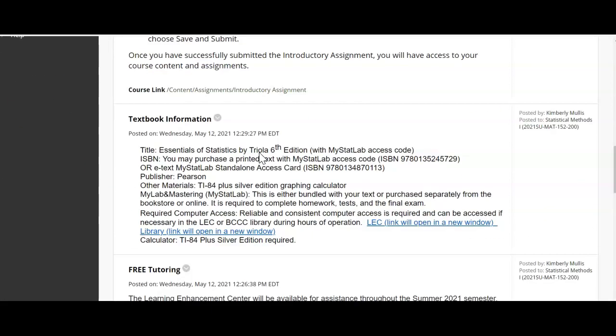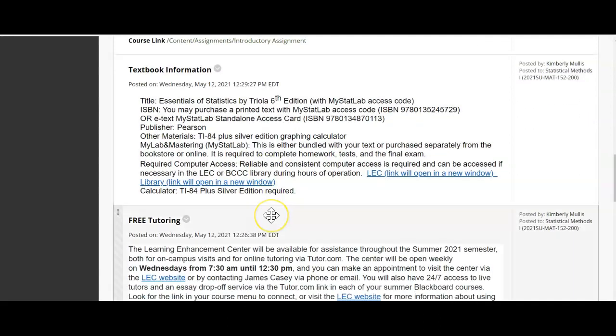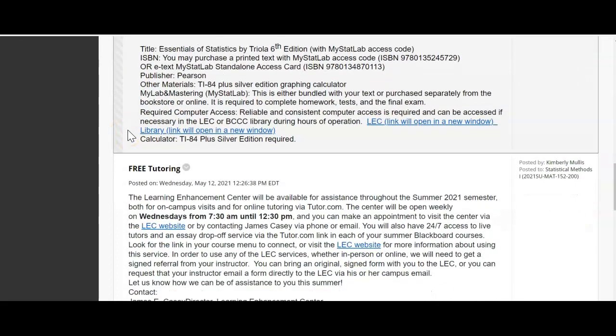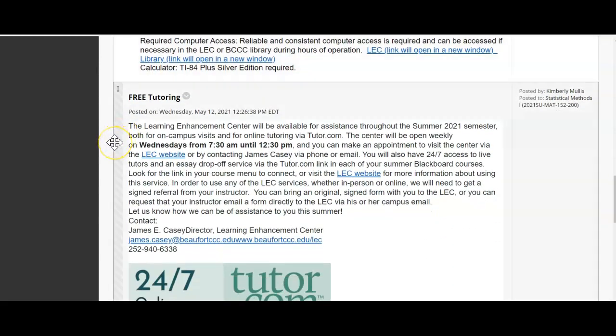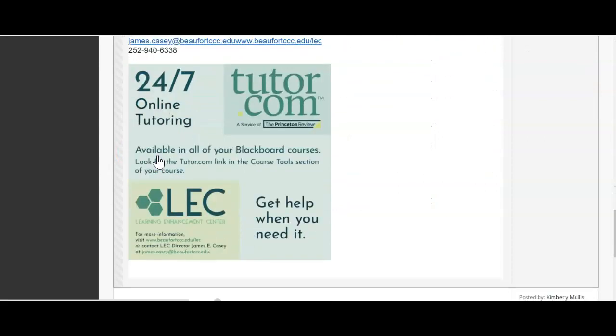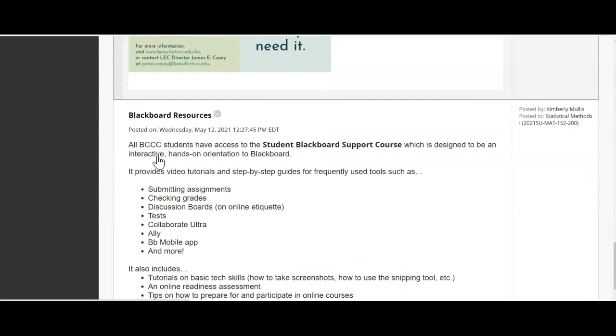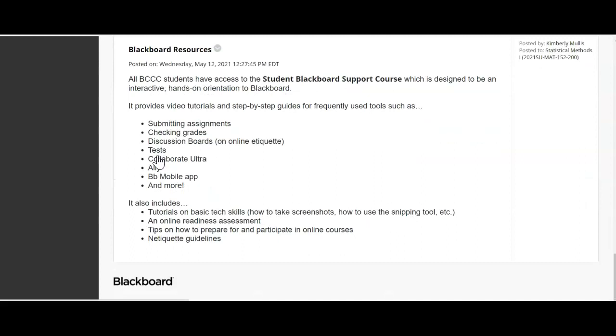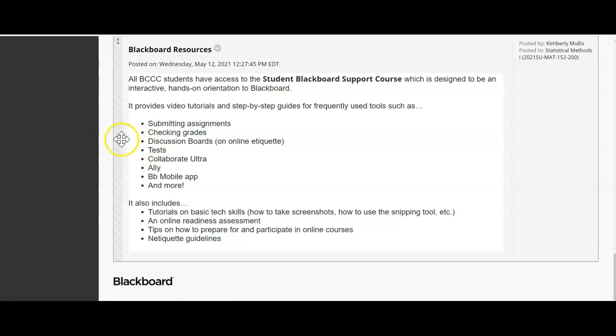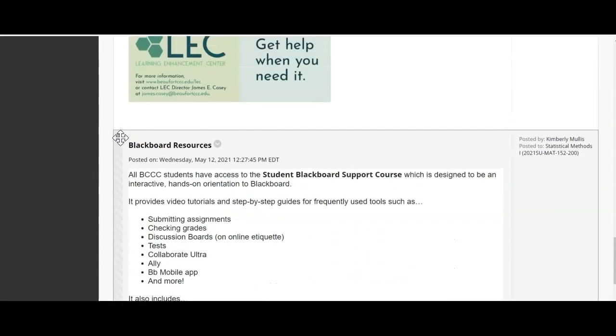Also, I posted an announcement about your textbook information. That information is here for your convenience, but it's also located in your syllabus. Also here, information about free tutoring that's available. We have tutoring in the LEC and 24/7 free tutoring through tutor.com. Also, there's a link to Blackboard resources so that if you're new to Blackboard or you have questions about Blackboard and you're not sure of how to do something, these Blackboard resources will be helpful.